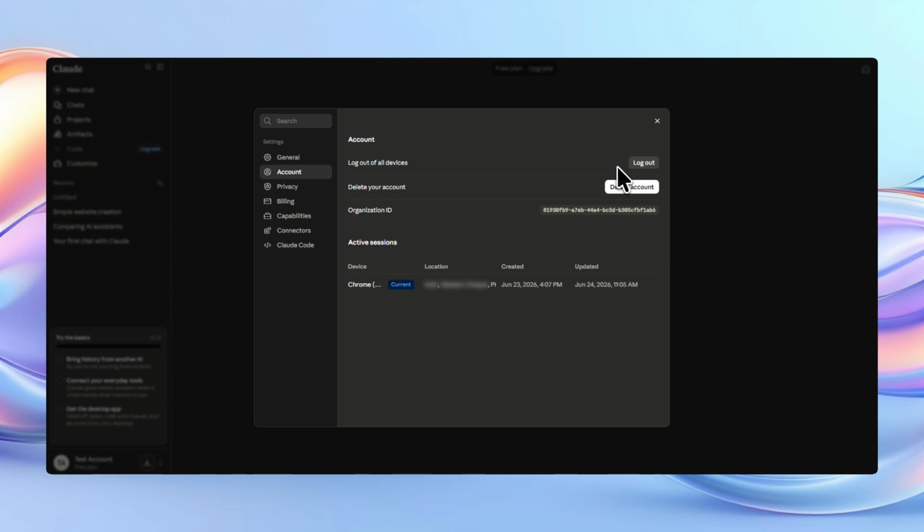At this point, you'll likely be asked to confirm your decision. This confirmation step is important because deleting an account is generally meant to be permanent. Read the prompt carefully, then confirm if you're sure you want to continue. And that's it. Once you confirm, your account deletion request will be completed.